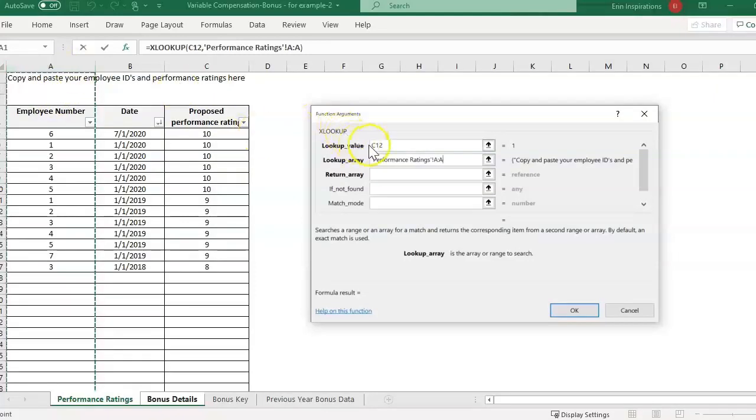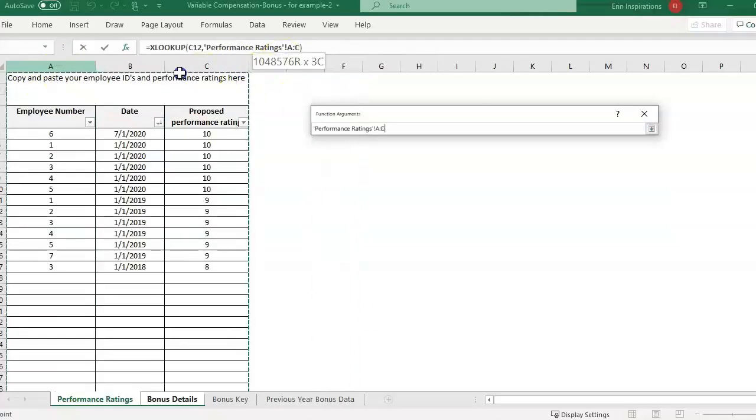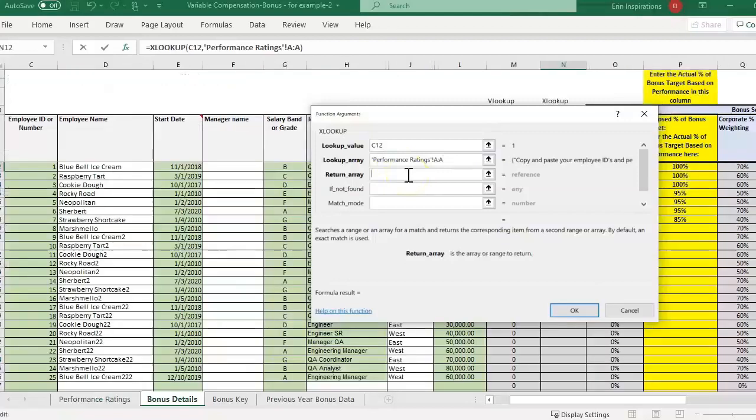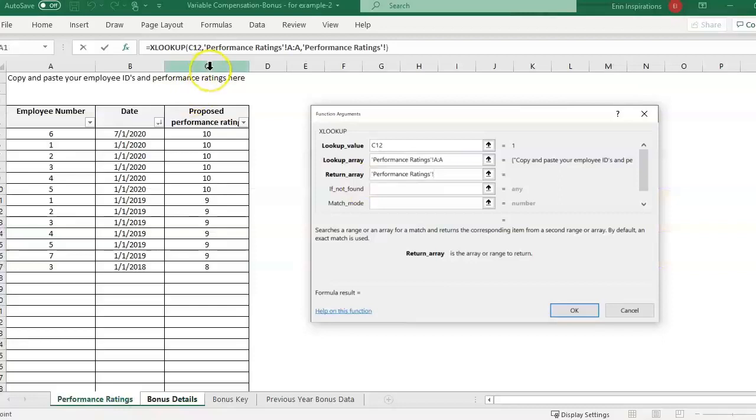So we're telling it to match the lookup value, employee number, to the employee number here. With VLOOKUP, we would be highlighting an entire column, or all three columns if we wanted to get that performance rating. With XLOOKUP, we only highlight the one column that we're matching. And then with return array, we'll go back and highlight just the one column that we want to return, which is the performance rating. So these are the only arguments that are required.